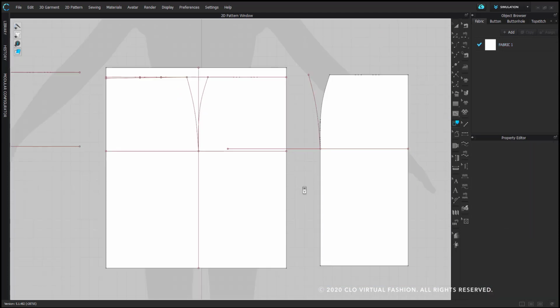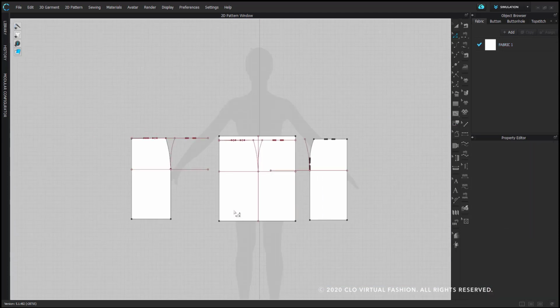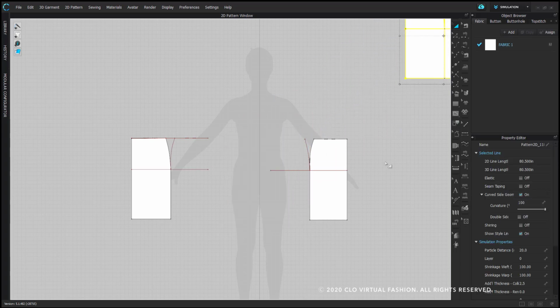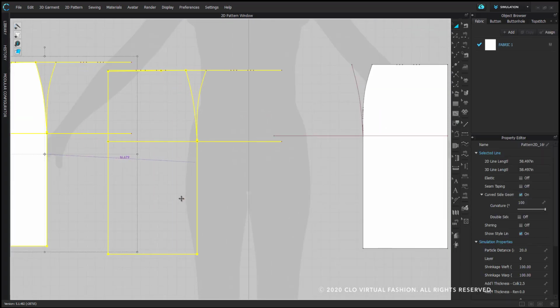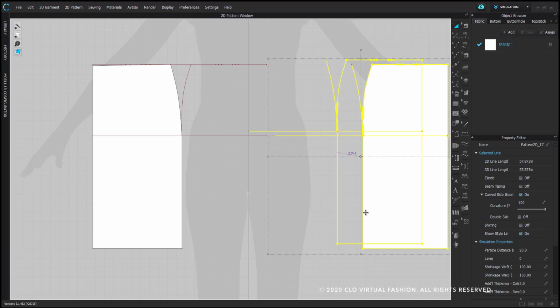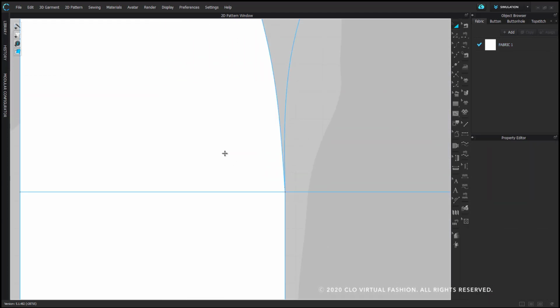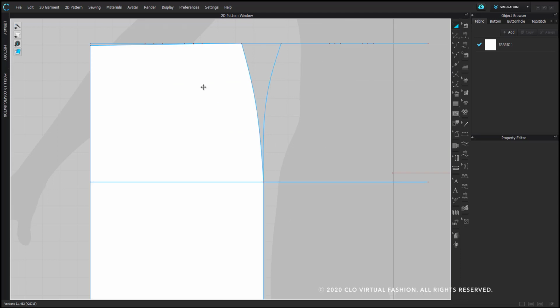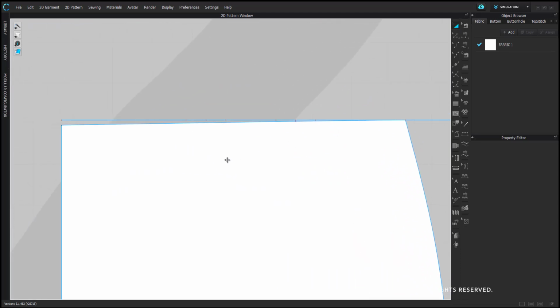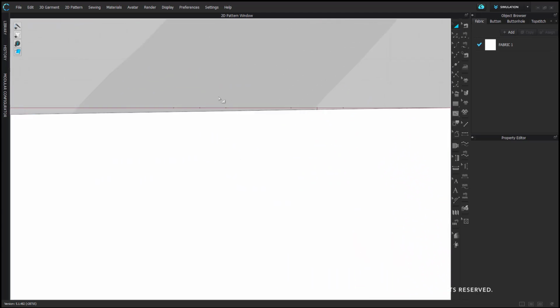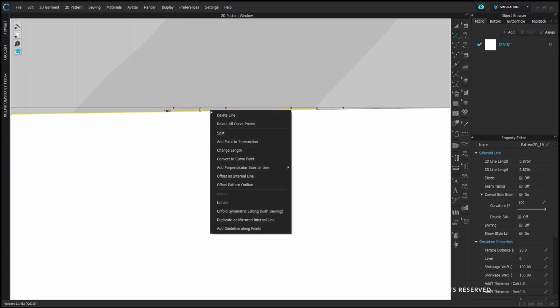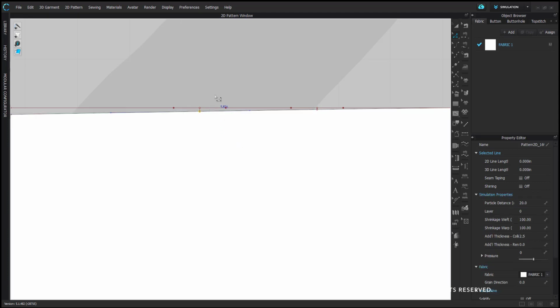Okay, now that we have both of our pattern pieces extracted, I'm going to move this over to the side here. As you can see, we have a bunch of internal lines that we don't really want. First, we can see that this dart actually didn't transfer, so no sweat. All we have to do is drop an internal line again, hit edit, and right click again, and then add point to intersection. That time it did transfer.